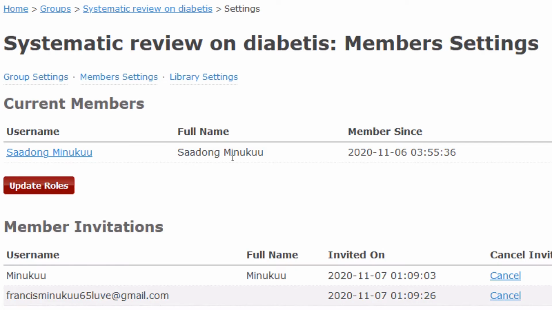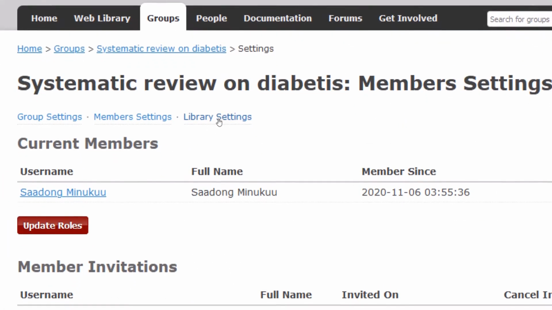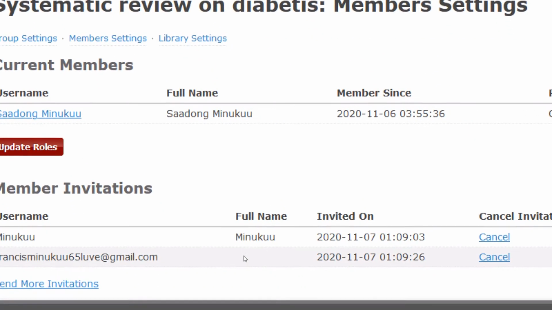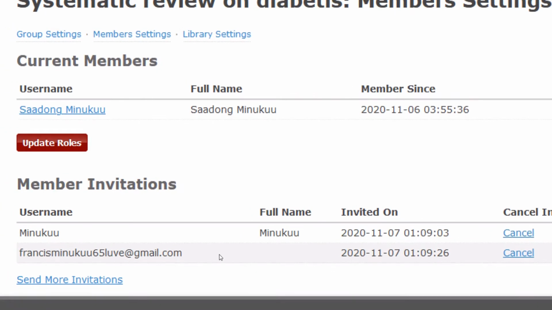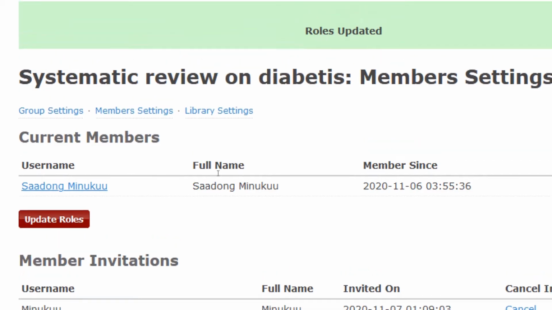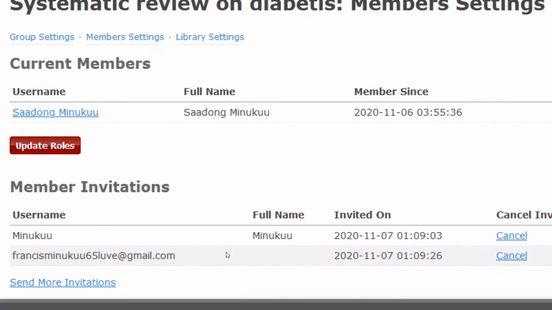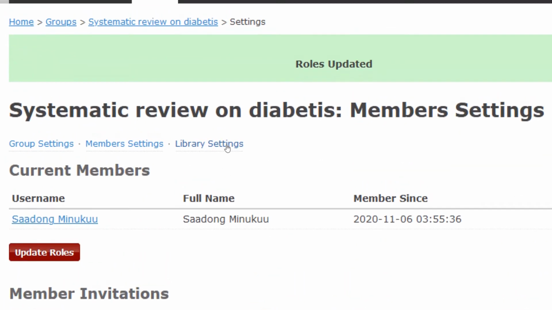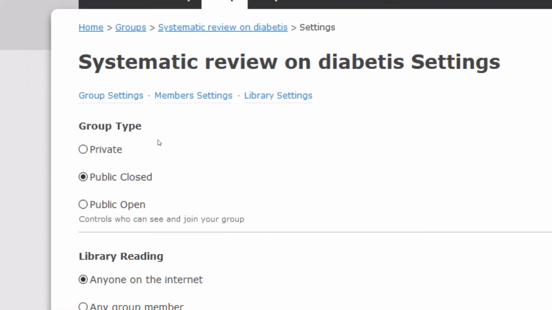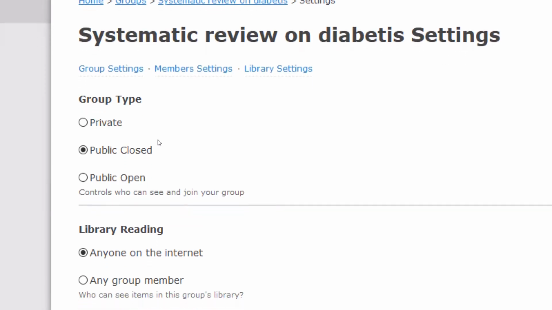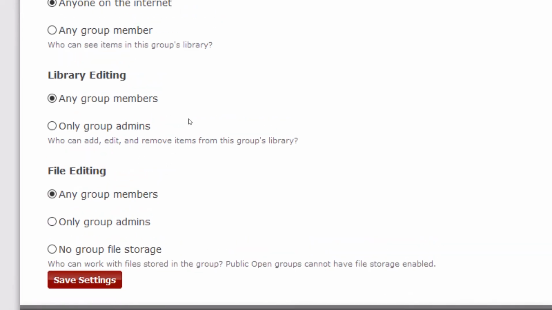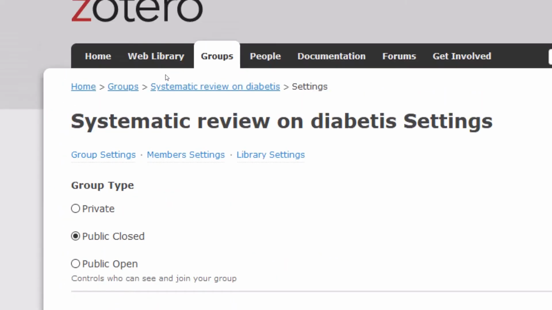All right, so now after this, we can move on to the library settings. In case you want to update roles, you can click over here and update roles. But for the meantime, we don't have to do anything. It's okay. The administrator remains this. These are the member invitations. And let's click on library settings. So when you click on library settings over here, we have the library settings. The group type, like I said, is private, whatever. We've already looked at the library settings.